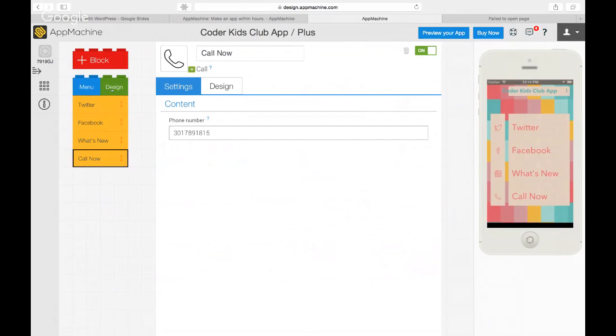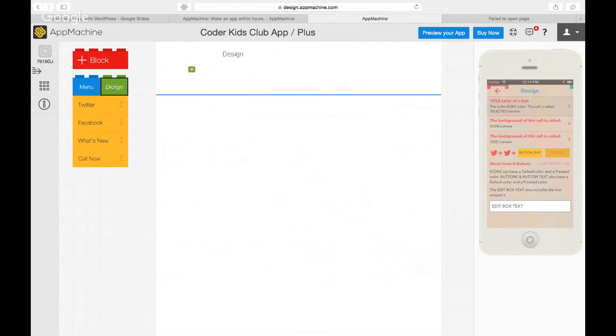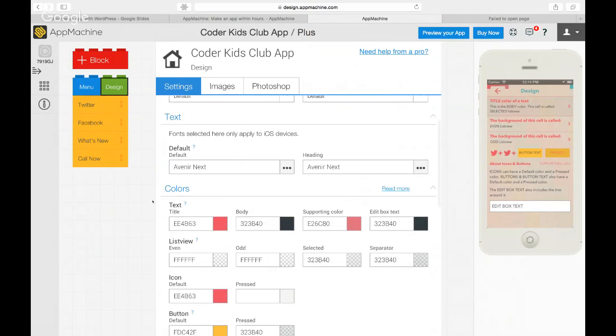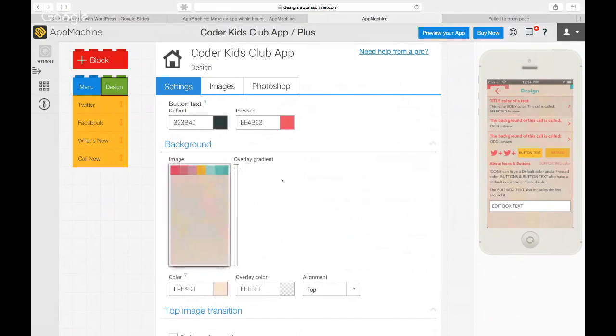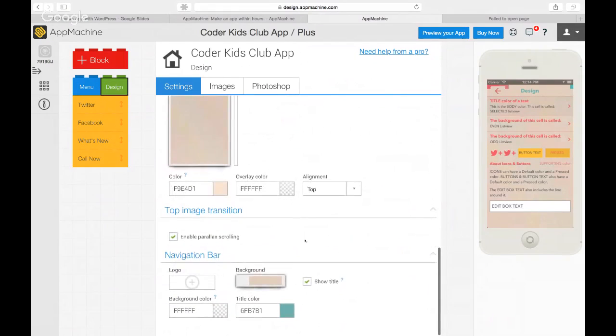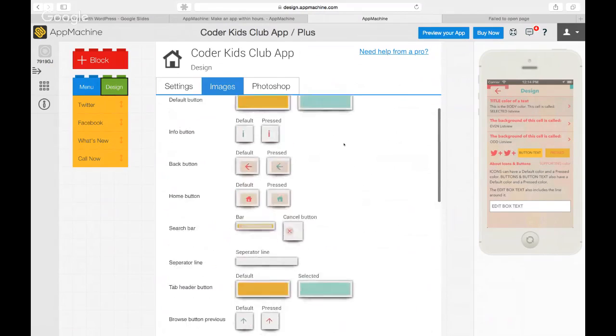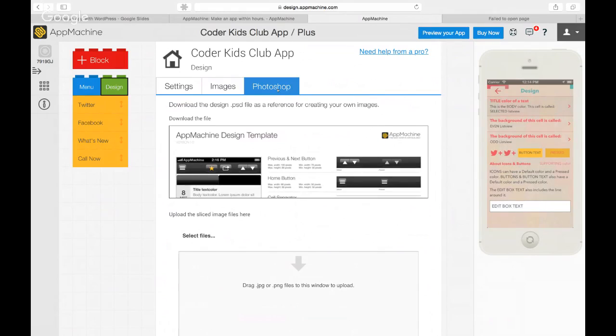The other thing I do want to point out here is that you can change the design of your app pretty easily, and it actually has a pretty good amount of customization available. So I can change the fonts for iOS, I can change my colors, I can change my background image, all kinds of really cool stuff in here. I can add a logo, I can change the images that are being used, and a really nice feature that they have here is that you can download the PSD that has all of the different icons, buttons, and everything in it, and you can use that to make new ones. So very nice features that we've got there.